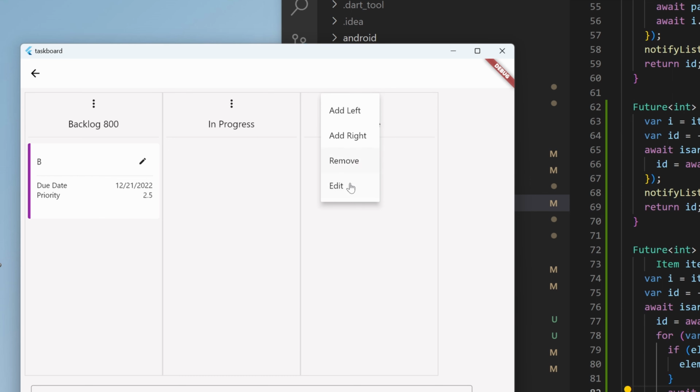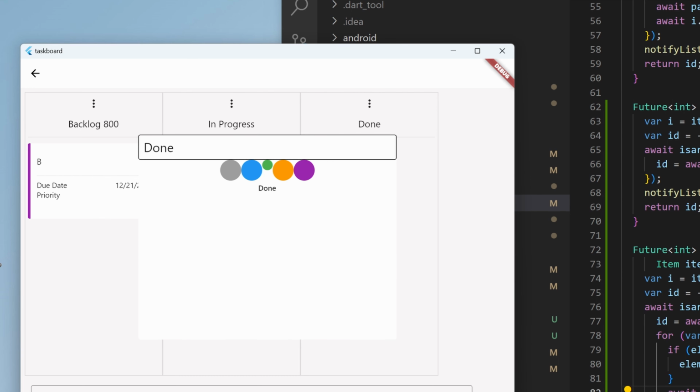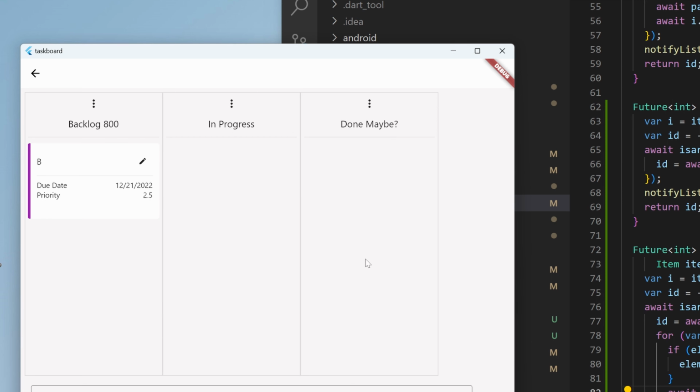I can also come down here. Click edit on done, maybe, question mark, and I can make it orange, and there you go. And then if I move it over here, it should take that color. Perfect. So now that we have that implemented, we can move on to the next step.